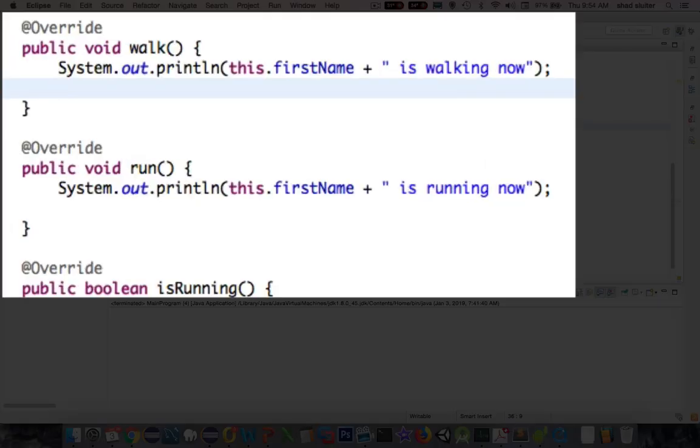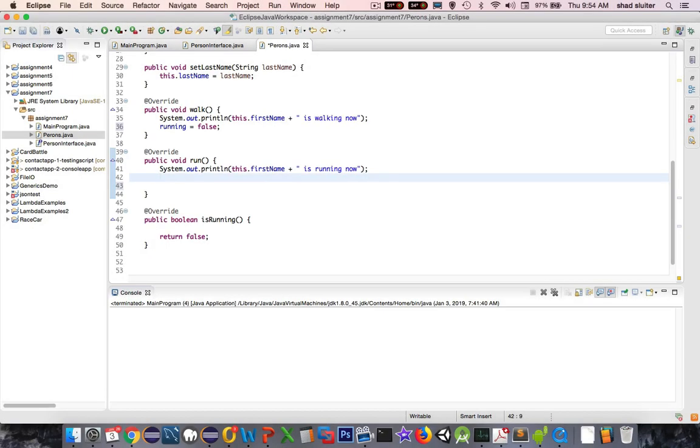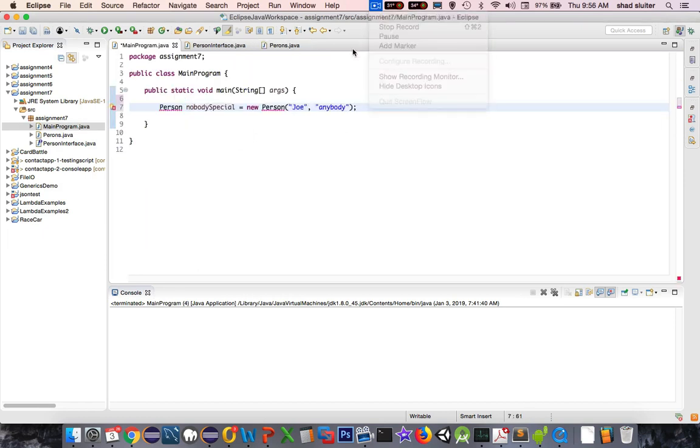So down here in each of these statements, I'm going to set the word running to be either false or true. So if he is walking, he is not running. And if he is running, then he is set that to true. Now let's get the property of isRunning. So I will just put in return running.